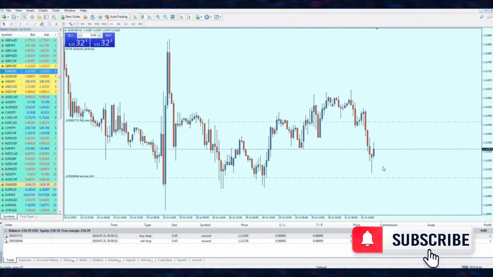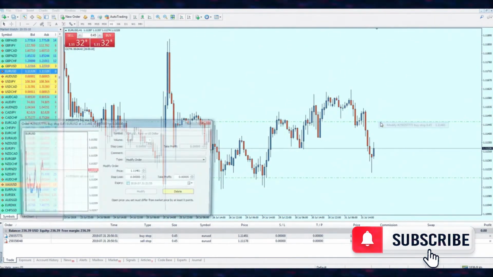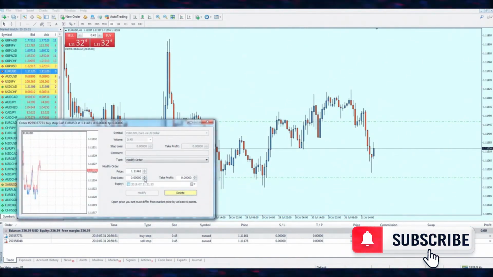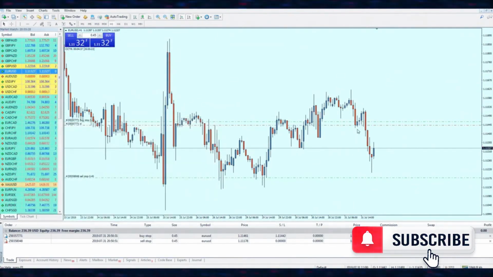So now we have these two trades going on. Allow me to explain one thing here. I don't want to make this video so long, but I need to explain it. What some people do is they set a stop loss in both directions. What you can do, for example, is modify, and you can set a stop loss. So for example, this is a buy stop, but set my stop loss right here, for example, like that.